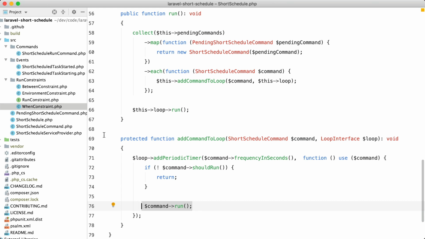Like I've said in the beginning, there's not too much code involved. And I think that if you haven't used React PHP before, then that might be the hardest thing to wrap your head around. In the next video, we are going to take a look at how we test all of this. See you there.